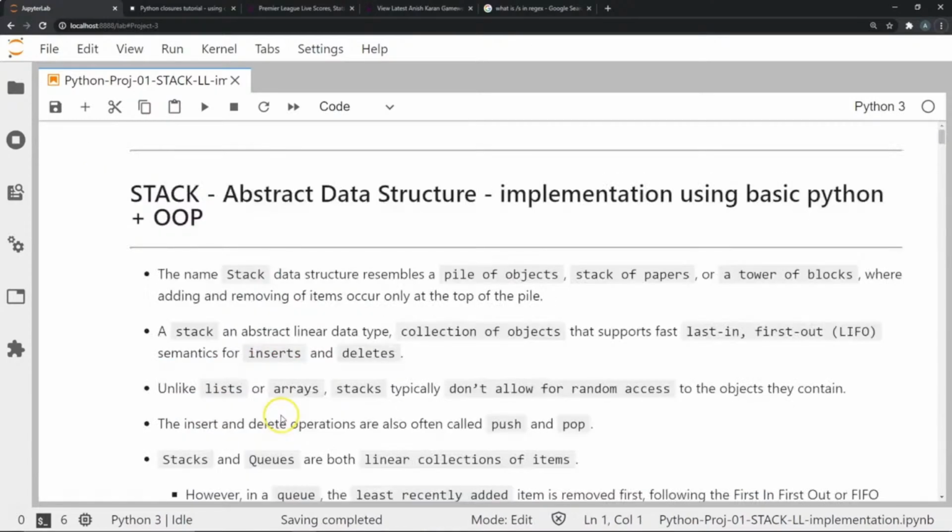As always, I thank you for watching this video. I hope you learned something about the stack, the abstract data structure in Python, and how we implemented it using basic Python lists, deques, and an object-oriented approach.